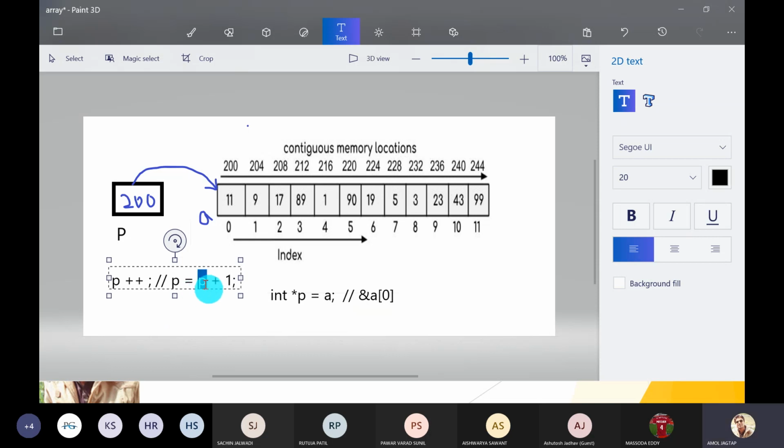What does p contain? An address. Can we increment it by 1? Yes, it is possible. If there are row houses or apartments, then it is possible: what is the address of the first villa or row house? The second one is the next row house. So first row house address plus 1 means the next row house. Yes, it is possible in real life also. Similarly, p++ means p is equal to p plus 1.